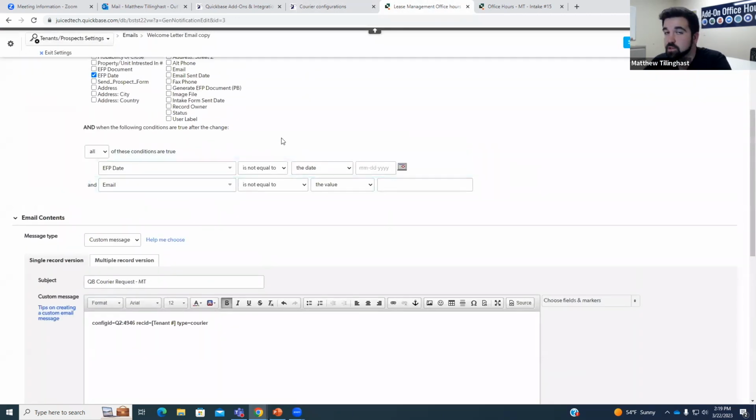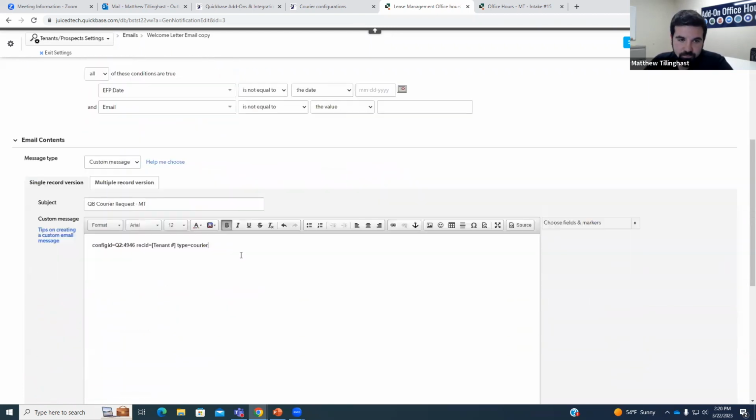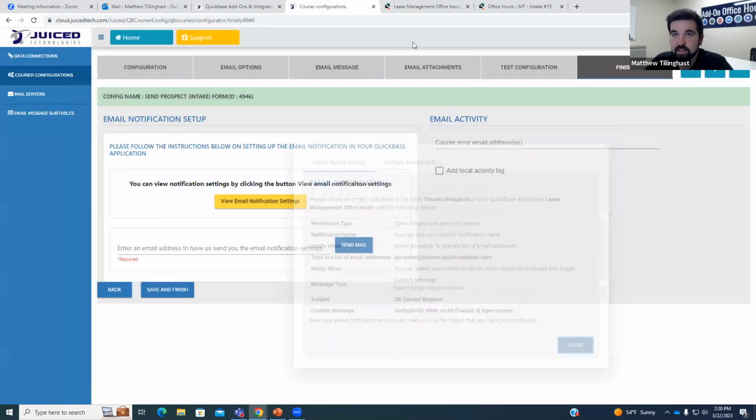And really, as long as you want the same trigger to go out, if you want these emails to go out at the same time, it's going to be all done for you. If not, you just have to change your trigger, and that's specific to each person. No 2 setups the same. This part right here, the notification when, we can't really tell you what to do there. We can recommend things like EFP date, but it's going to be based off of your own use case. So again, now we have this Courier configuration being sent.